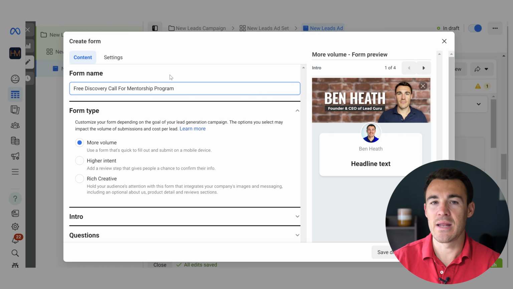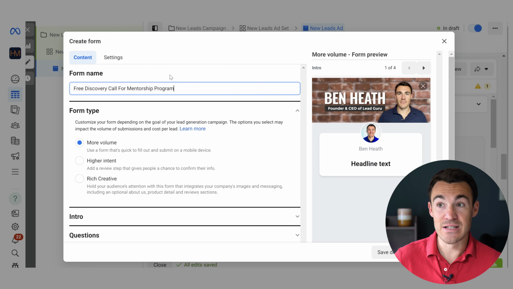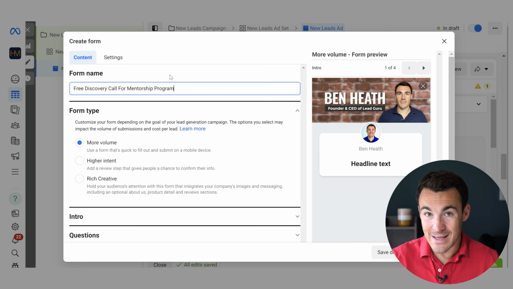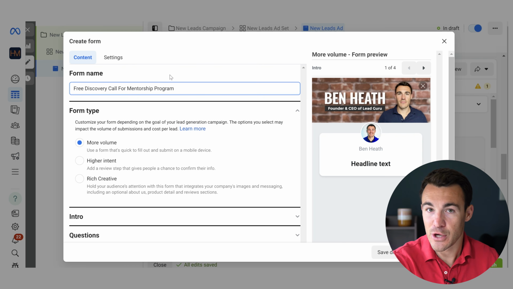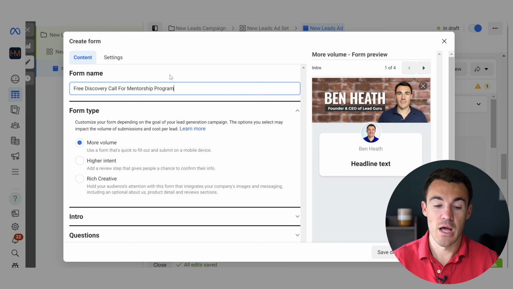Right, the next thing we need to decide is form type. Now you can see the default is more volume. So that's going to be the simplest form without extra requirements, without extra information. And that is going to, as the name suggests, get you the most possible leads, because there's less friction with that. So more people are going to go through the process and become a lead.